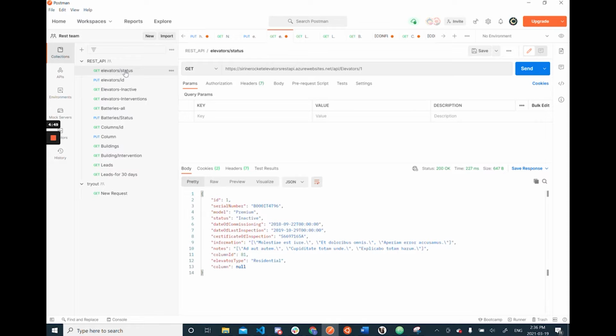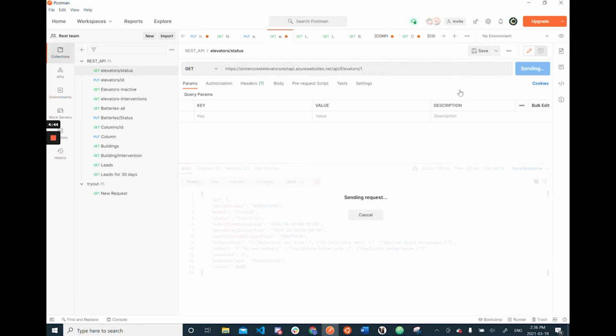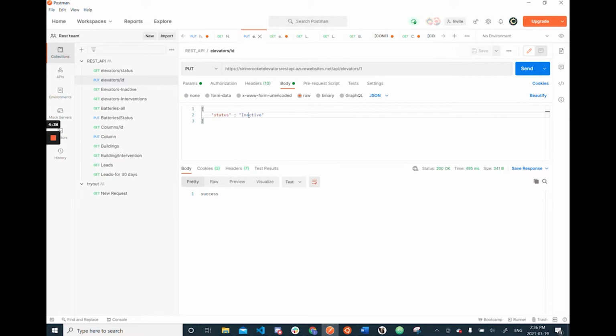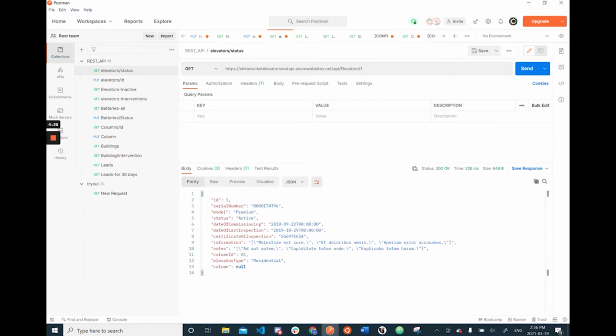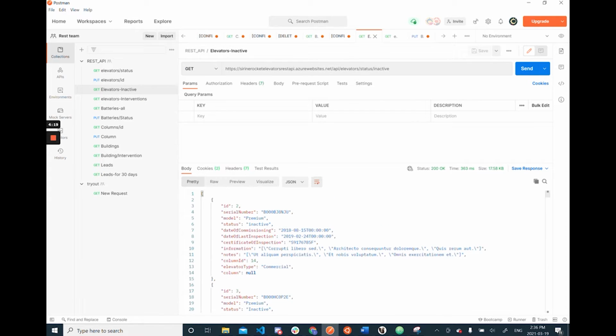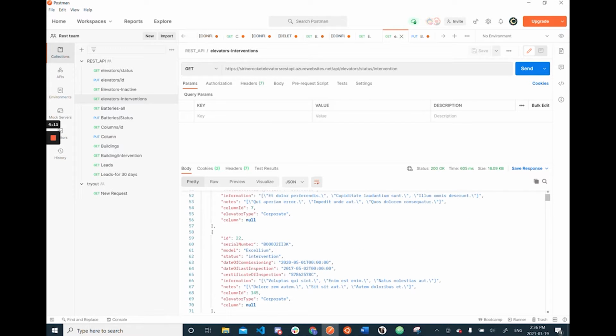So for example, here for the elevators, if I want to get any elevator's information, I can get elevators. Let's say this elevator number one is inactive, and I can change that one, and let's say we want it to be active. I can change the status and go back and see my elevator, so it became active. I can get the list of elevators that are inactive, and I can get the list of elevators that are in intervention.